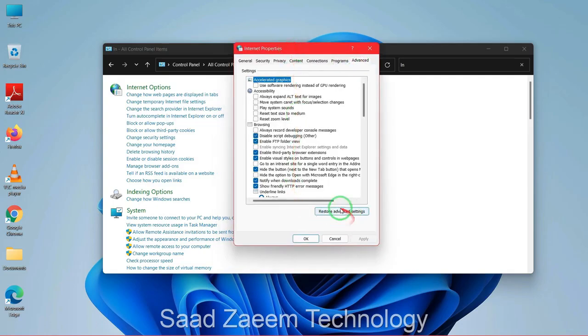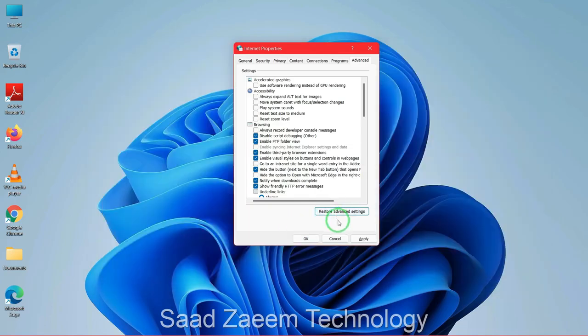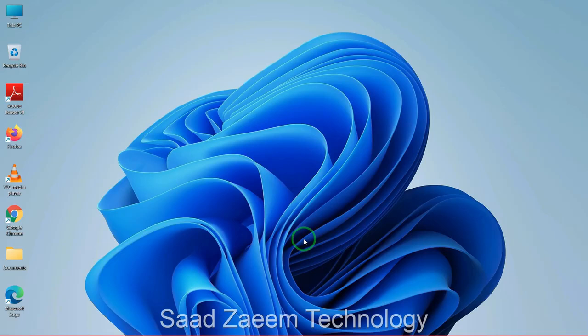So you'll see this option over here which says restore advanced settings. You'll have to just click on it, and after clicking on it you'll have to just click on reset below it. So for me, I don't have the reset option below it, so it's okay. You can just click on apply and then click on OK. So it's not 100% that this would fix your problem, but I'm going to show you more fixes that should fix your problem. So let's go to the second fix now.